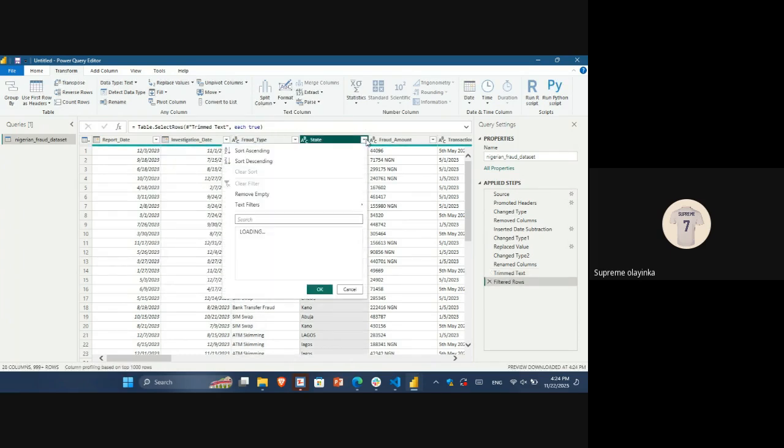Now let's click on the states. How many states do we have? We have Abuja, Kano. Then we have three types of Lagos. We have Lagos in all capital, Lagos in all small letter, and Lagos in sentence case. So I want to change Lagos in all capital to Lagos in sentence case, Lagos in all small letter to Lagos in sentence case.